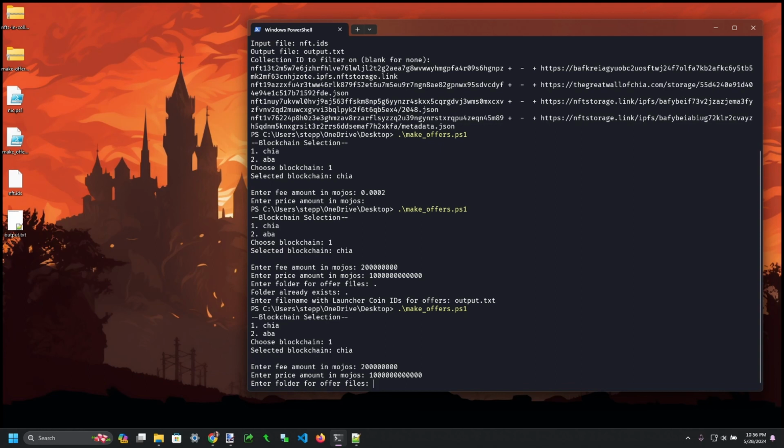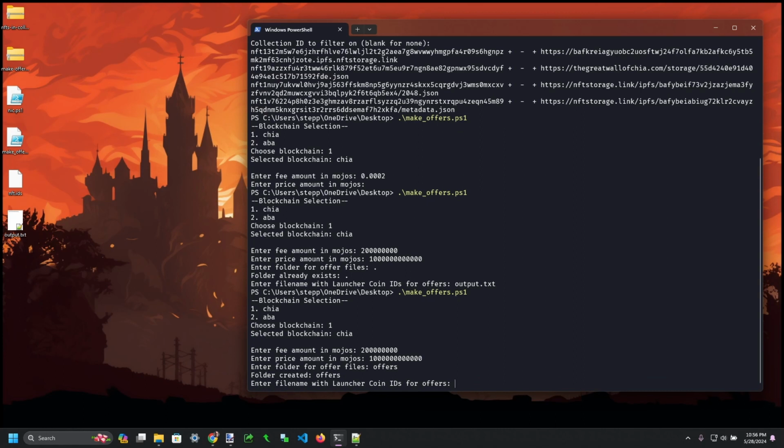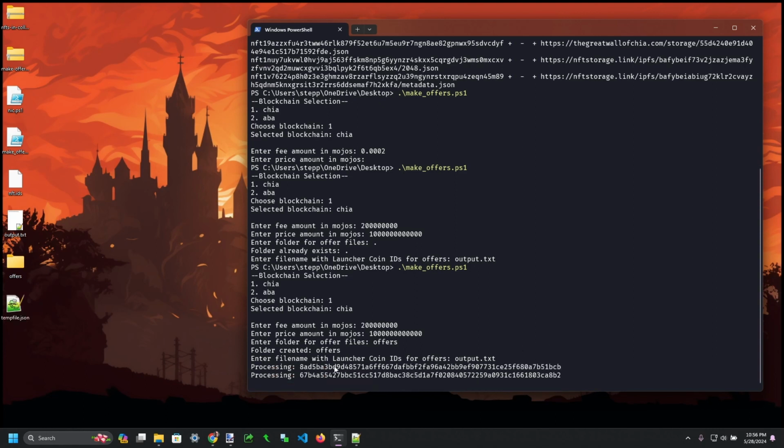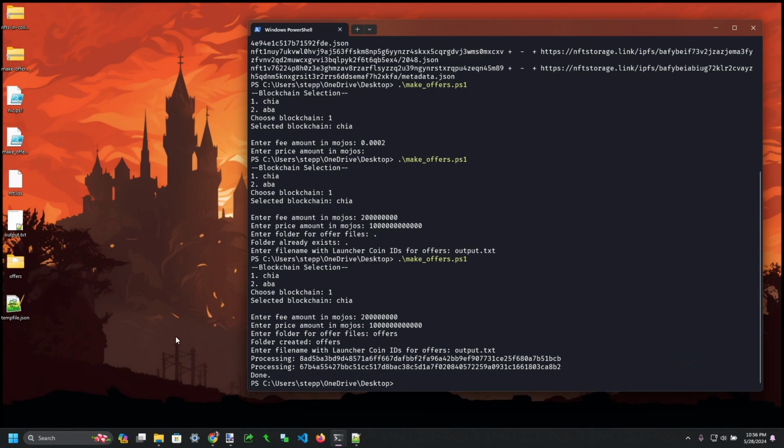Folder. I'm going to create a folder called offers. There we go. And then the output.txt was the file that I created that has the 2 launcher coin IDs in it. So I'll put that in. And then it's going to process through and create the offer files for me.